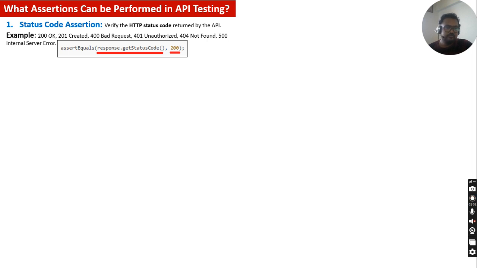So first thing, you will always validate the response code. And how you can do it, this is the syntax I have given over here for TestNG, for Selenium, for REST Assured, where you can just use assertEquals response.getStatusCode, it should be 200. So this way you can validate the status code or the response code or HTTP code for your API testing. It can be named anything.